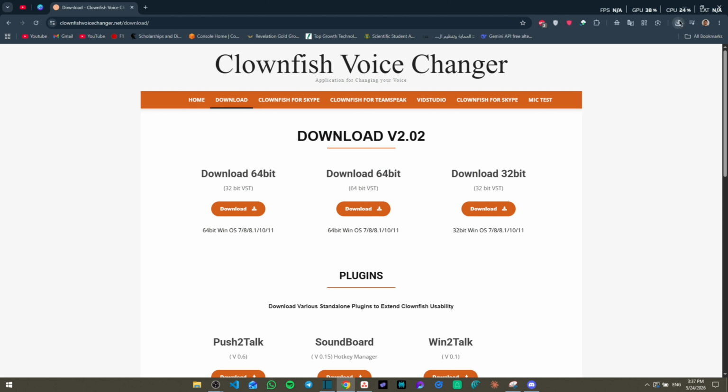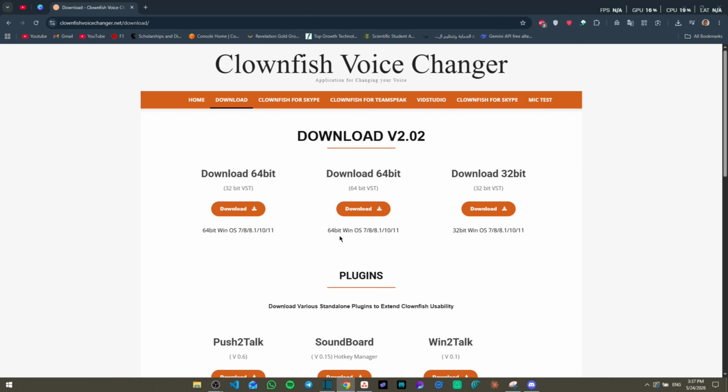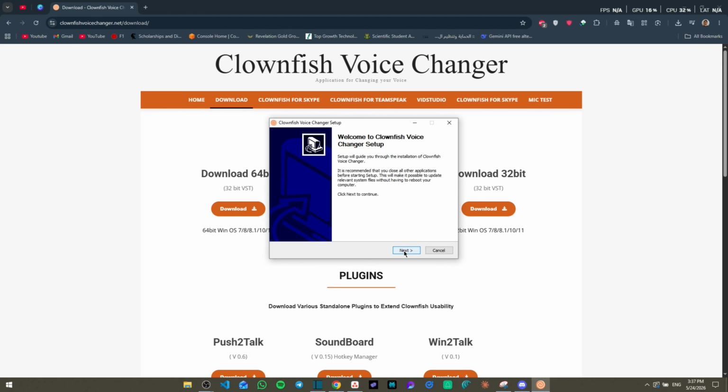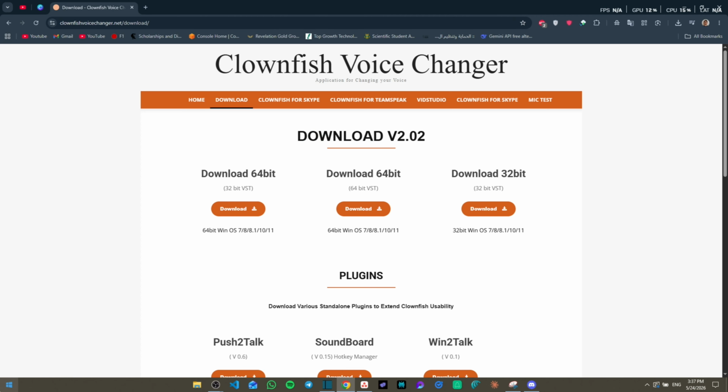Once you download it, you can see it right here in the installer. And then you can just simply click on it. Click on yes. Click on next. Choose next. Decide where the folder location is. And once you click on next, it will start installing. Once it finishes installing, then you can just simply close this browser.